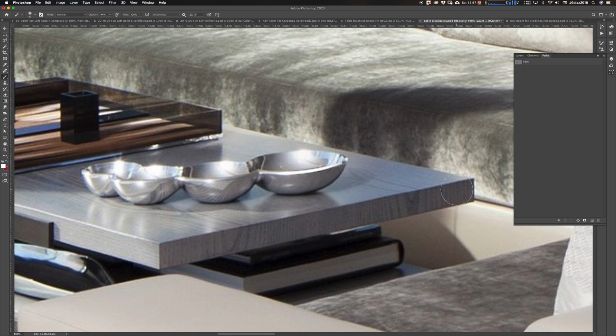Maybe this table edge needs a little bit more of a highlight. So I'll just set a new path here. I'll hit the P key to set the path. I'm just going to make one path. I'm going to go to my brush, hit B for brush. I know that 2 is a good width for that. Maybe slightly harder here.